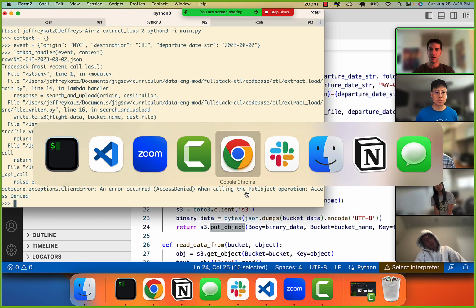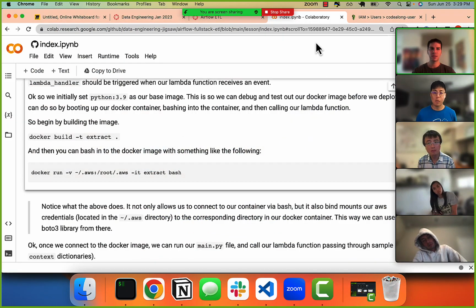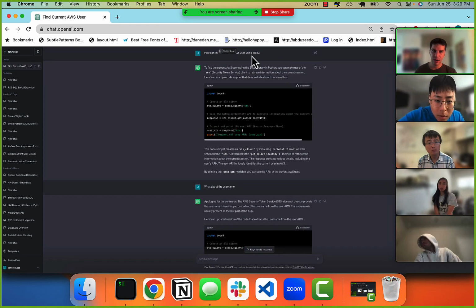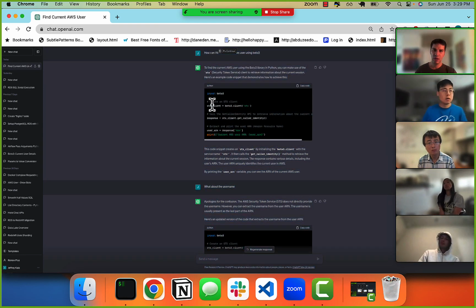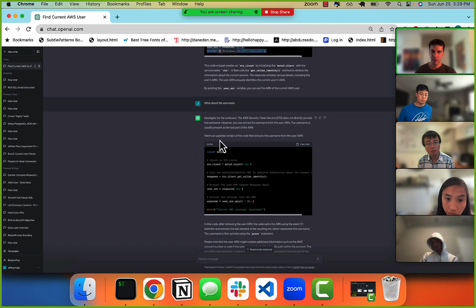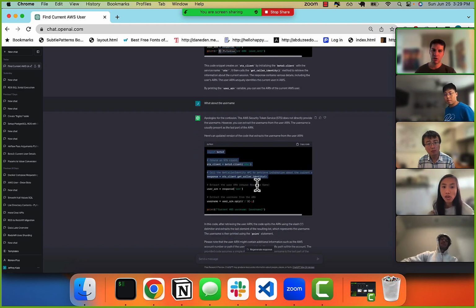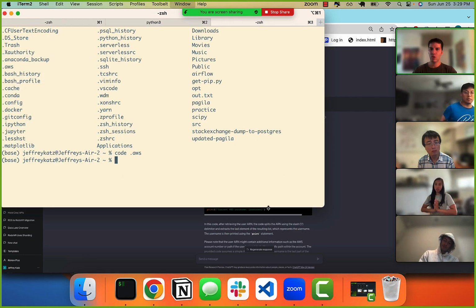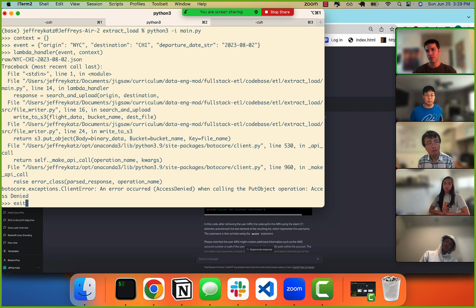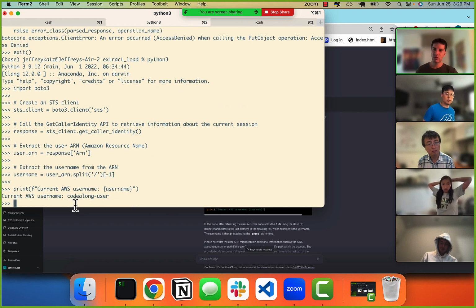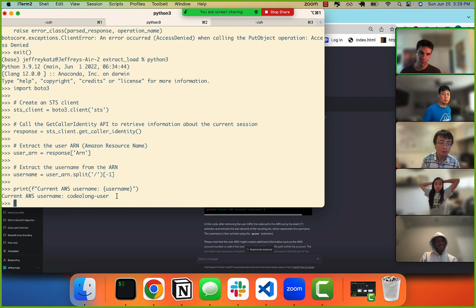To figure that out, I would basically ask ChatGPT. You see what I asked: how can I find the AWS user using Boto3? And then it gives me this code, and it gives me this ARN thing. But I would just want to find out the username, so I said, what about the username? It says, okay, I'm sorry, here's the username stuff. So what I would do at this point is go to my code. We can exit out of here, do python3, and we just paste this stuff in here, and it tells me my user is code-along user, right?